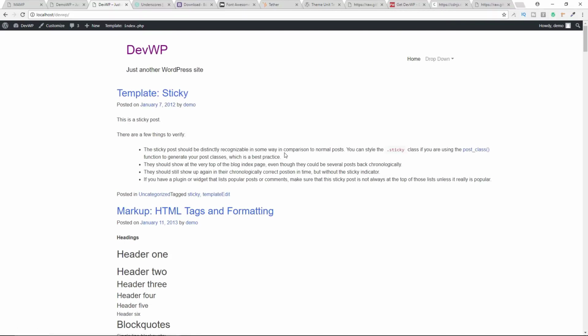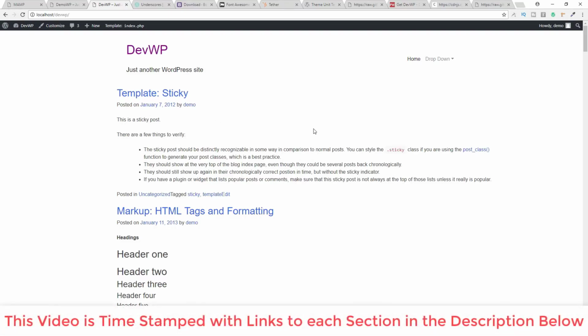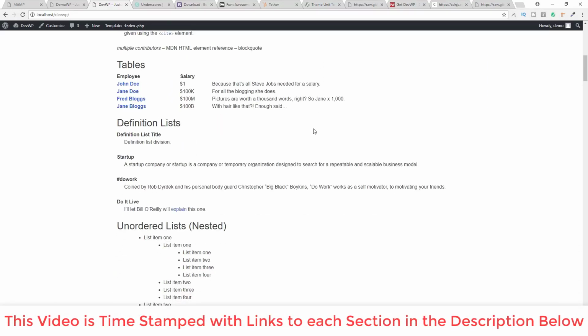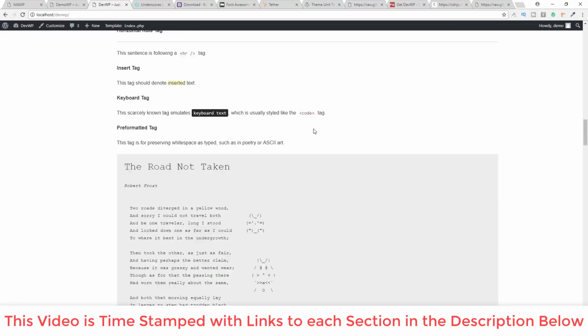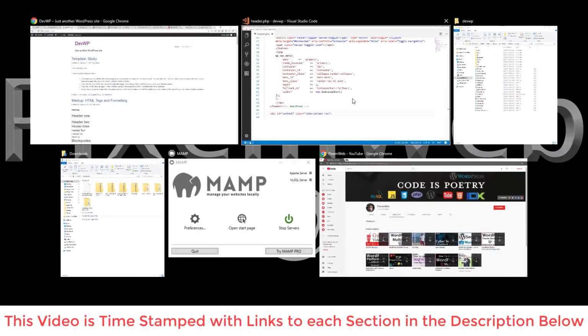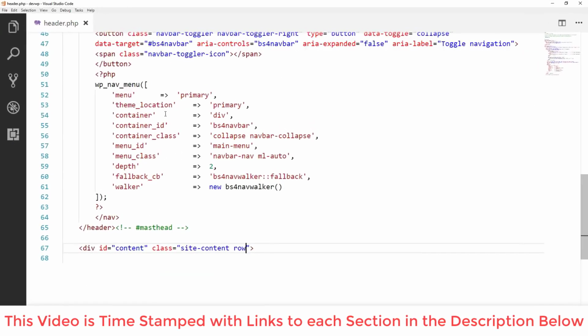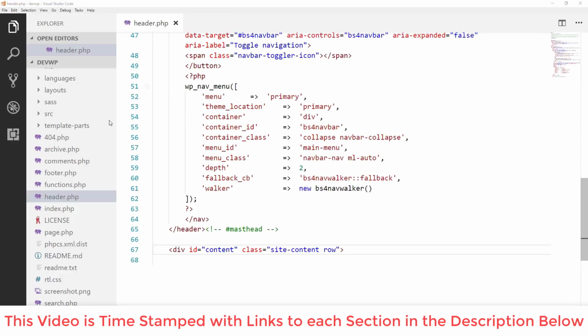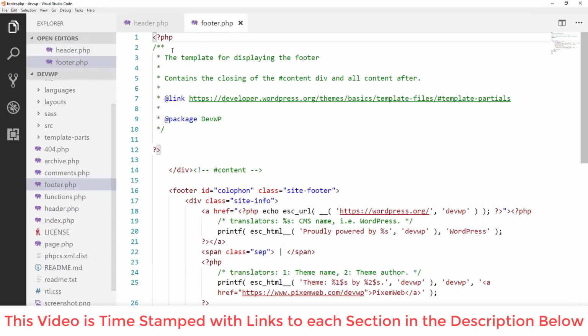Just remember that I'm time-stamping this video with the different sections. So if you need to, you can come back to this video at a later time and start over from the section that you left off at. But it's coming together. All right, let's jump back to our code editor. We're done with our header.php file for now. And what I want to do now is go to our footer.php file.